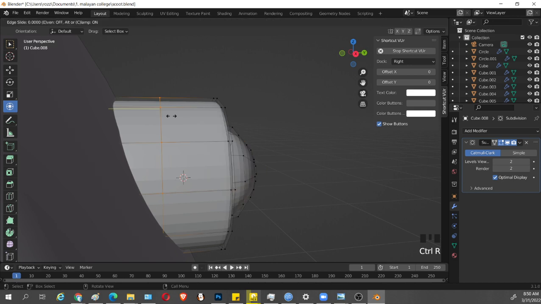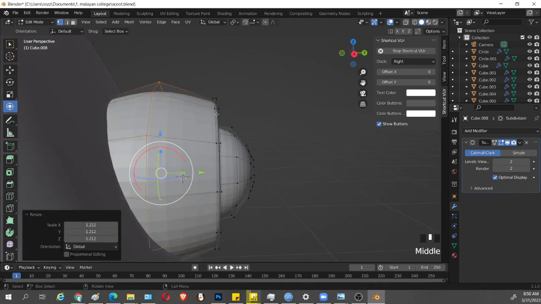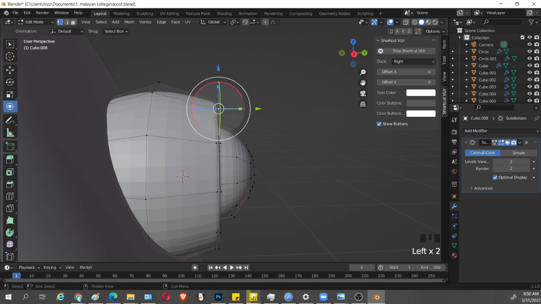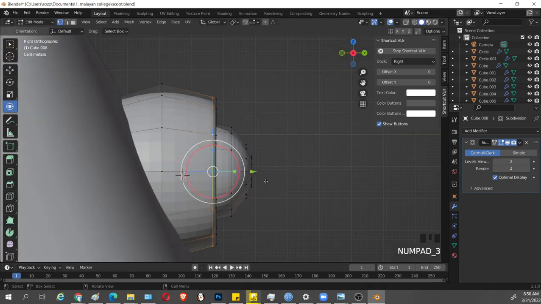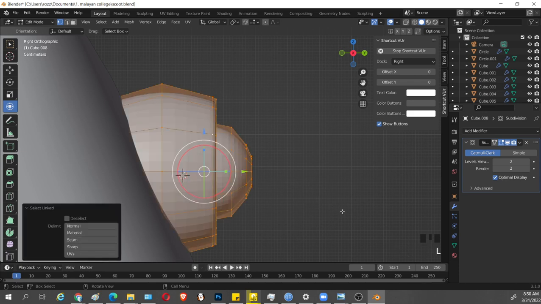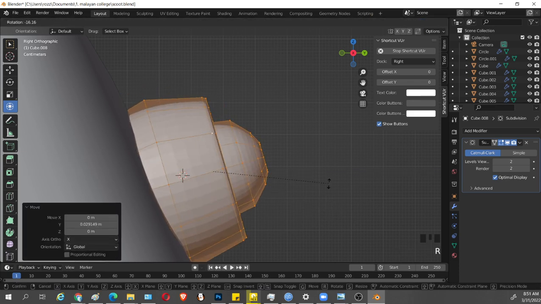Then let's add an edge loop here. Like that. Okay. Then this, okay, this side. Oops. Alt click. There. Scale it a little bit. Okay. Then select this. Rotate.